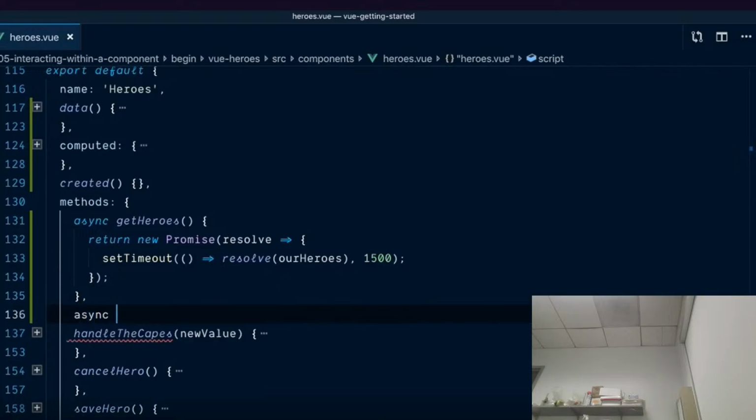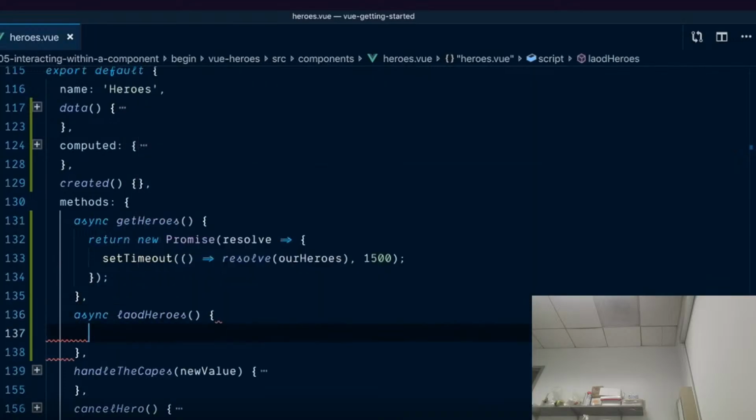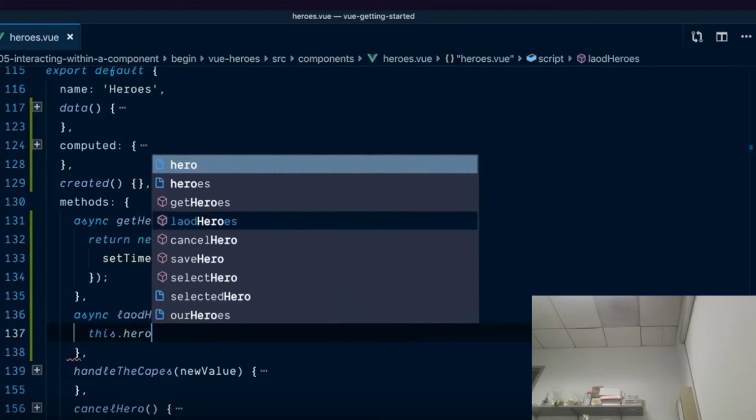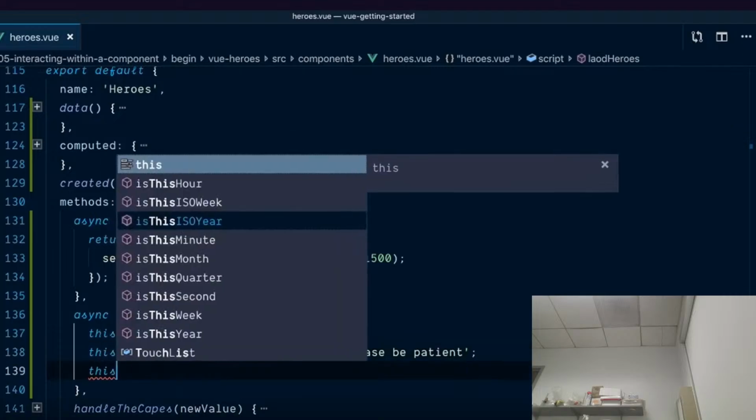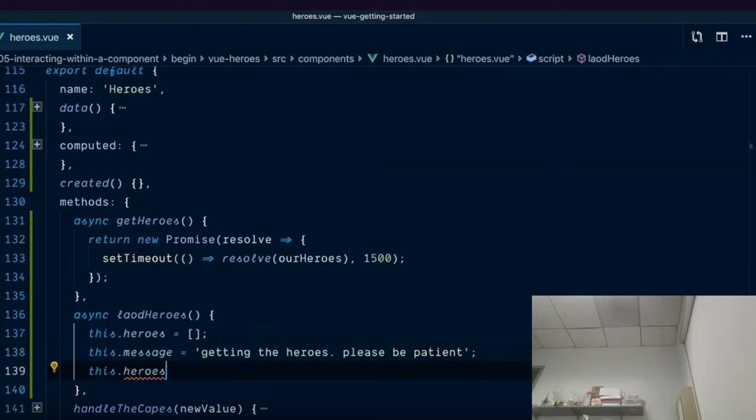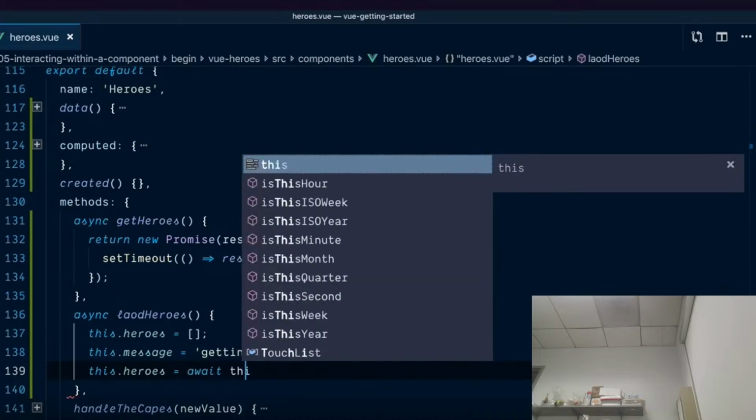Next, we're going to have another async function called loadHeroes. Now loadHeroes is going to prepare the screen for getting the heroes. First, we're going to wipe out the current heroes array. Then we're going to set our message on the screen. And we've got this message for notifications. I'm going to say, getting the heroes. Hold your horses. Or please be patient. A little bit nicer, huh? And we'll do this.heroes equals await this.getHeroes.